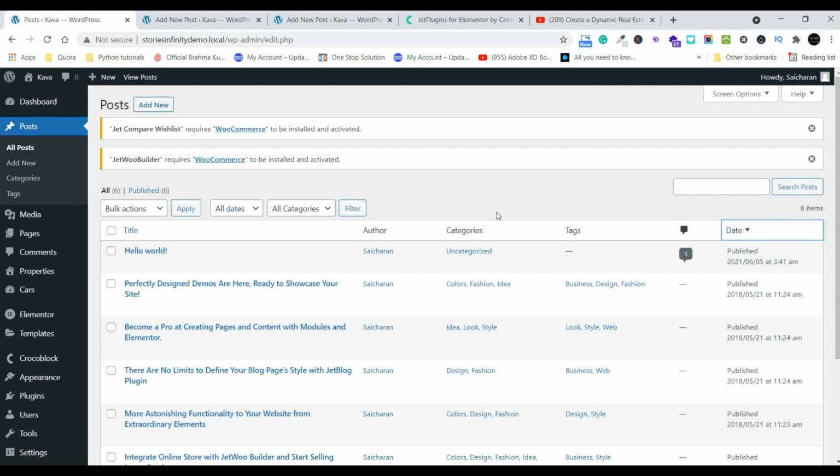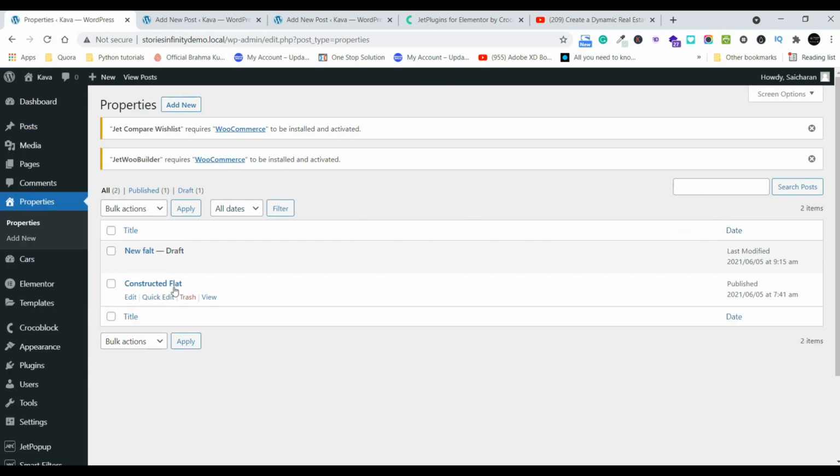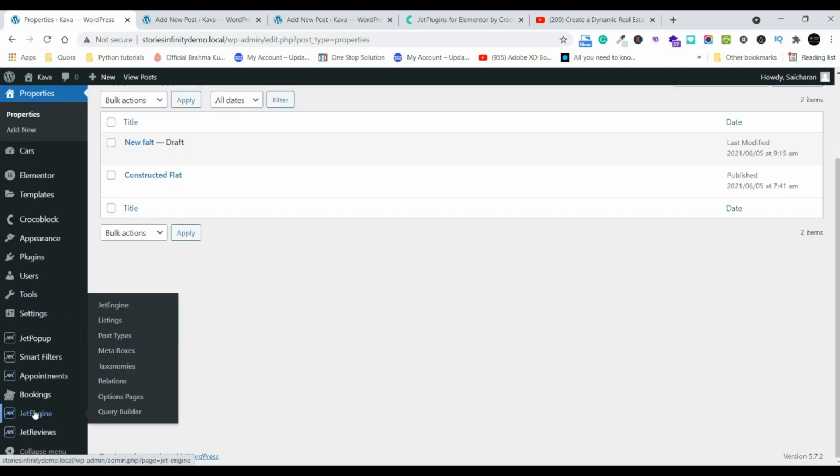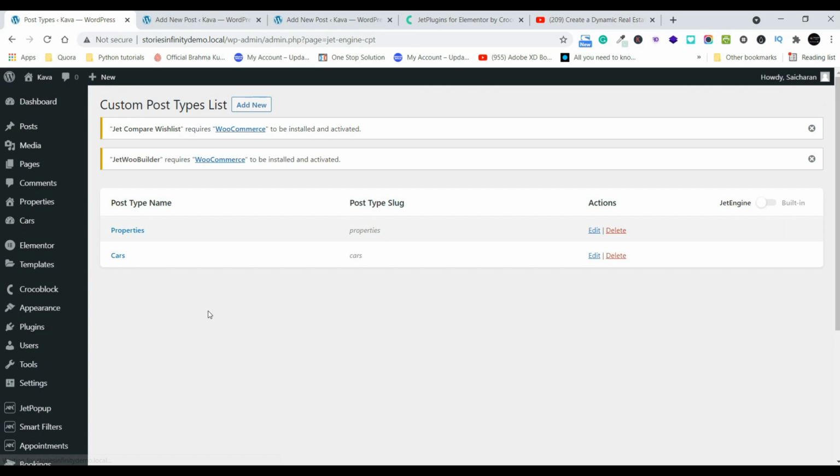So if you want these columns for even posts, let's go to properties. Now I have constructed a new post type. So here you can see there are no admin columns available. If you want to display admin columns here, go to JetEngine, post types, go to properties, edit.